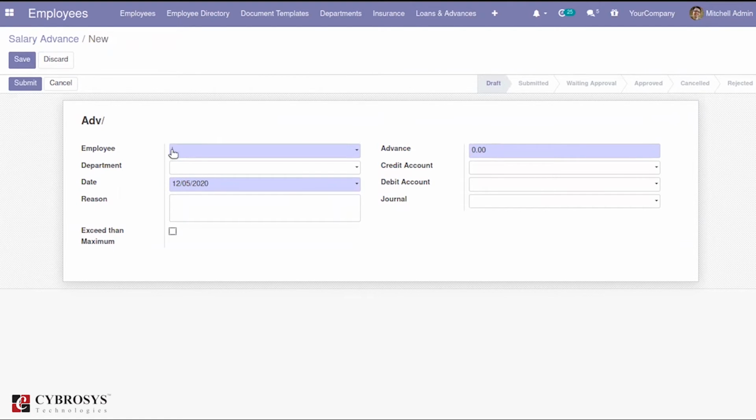where you have the option to mention the employee name and the corresponding department. Here you can mention your date as well as the reason for requesting the salary advance. Then there is also a provision where you can configure the salary advance rule as well as the advance salary limit, minimum number of days, as well as you can provide a salary advance to the employee and all.